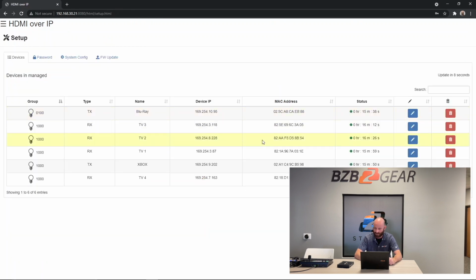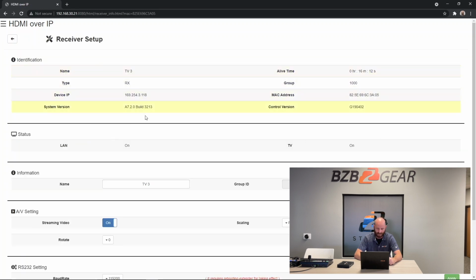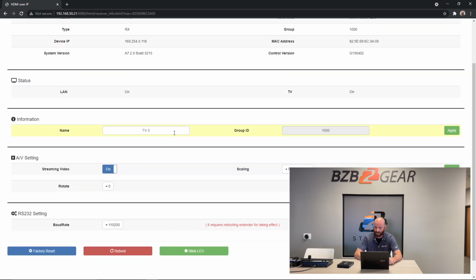Let's go to TV3. And again, we've got this kind of info up here. Gives you some basic diagnostic information of it. Here we've got our name. We've got our group ID. Notice I can't select the group ID. That's because this unit is set to auto, and it's already grouped to a transmitter. So it's got its ID now.